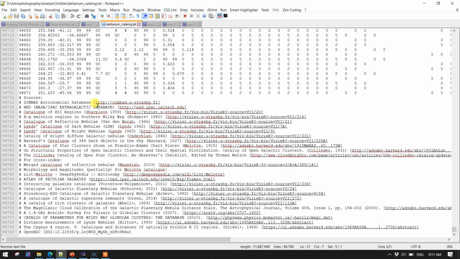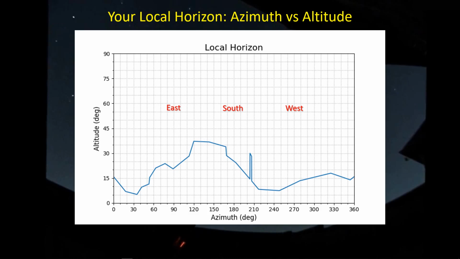And this Python version of my program will read through this. The whole point for me in creating this program was to be able to put in my local horizons so that when I'm blocked to the south by my house here, I don't find DSOs that are theoretically visible but are hidden by the house. So I didn't want to include those in my study.